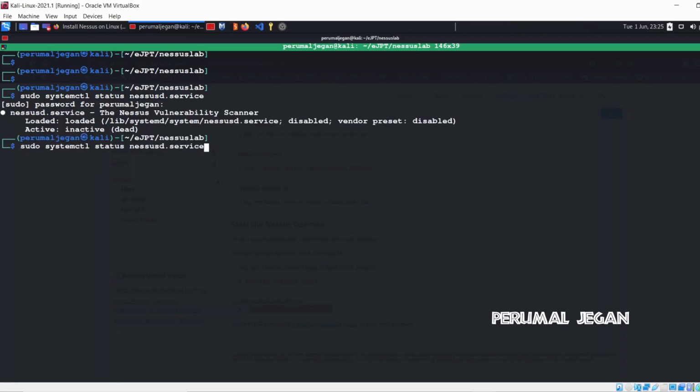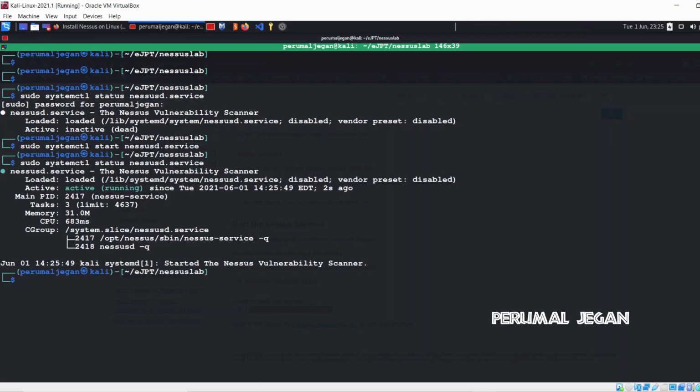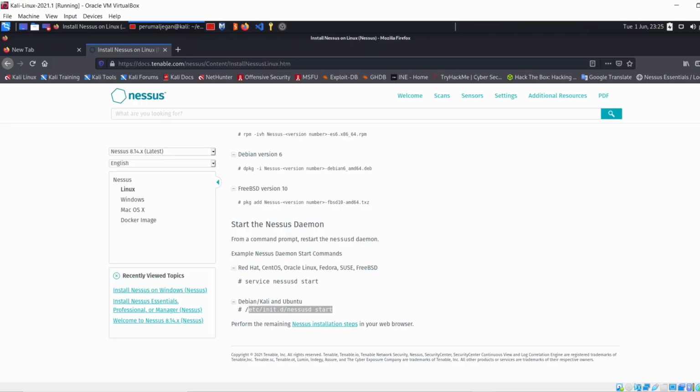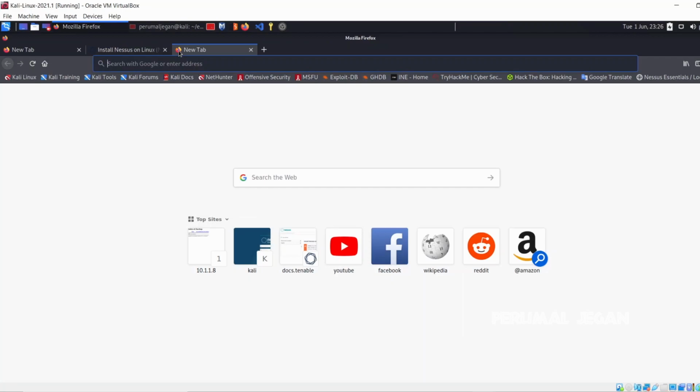It is not yet active. To make it active, I'm starting the daemon. It is started. Again, I'm checking the status. You can view it is active and running. Now all we need to do is open the Nessus GUI, the Nessus client.